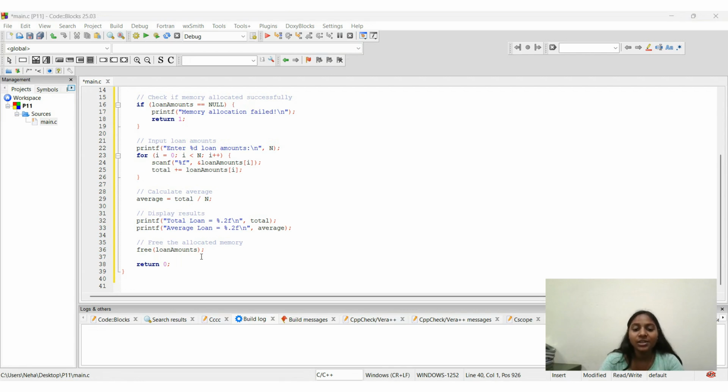Finally, here we used malloc to store n amount of loans. We calculated the total and average. We freed the memory by using free. This makes the program memory efficient, clean and useful when the number of inputs is unknown.